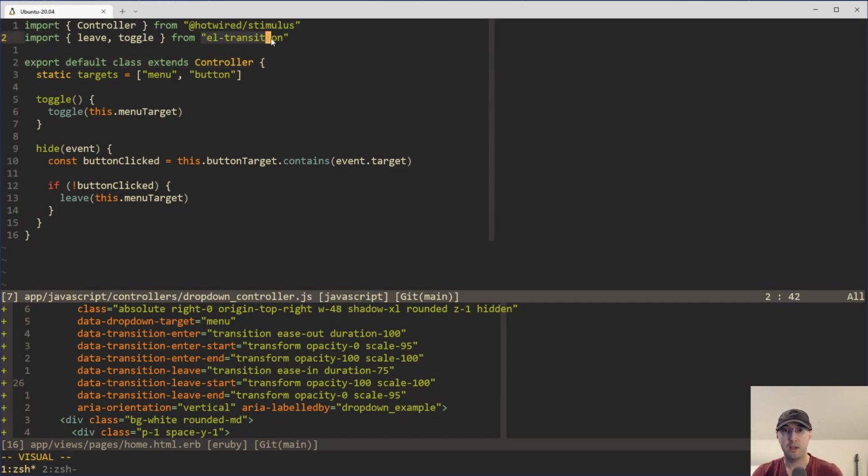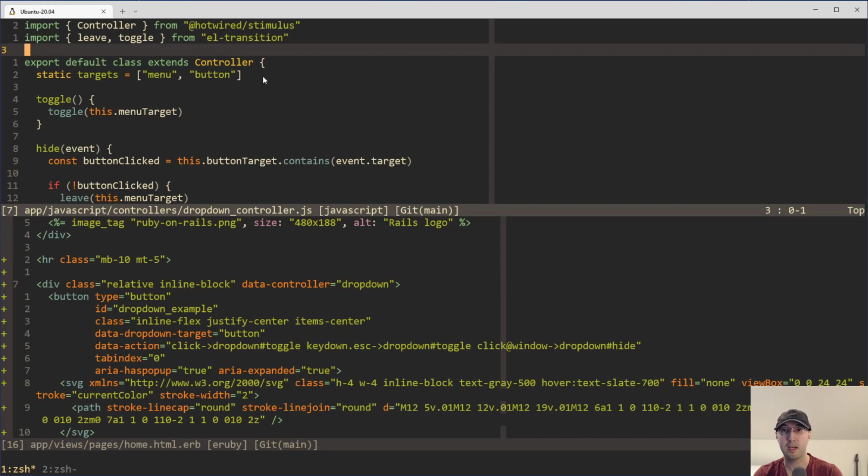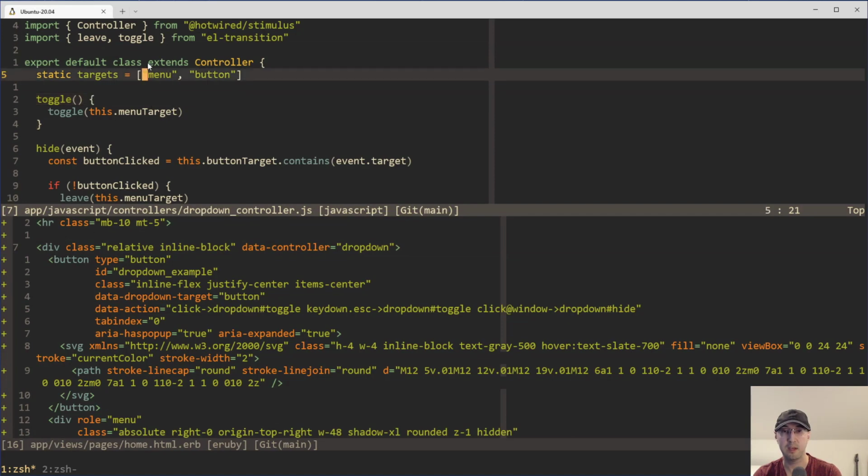So yeah, L-transition, we are importing the leave and toggle functions that it gives us by default. And the idea here is when we call toggle, which by the way, mapping back down to over here, I guess we should rewind a little bit. I don't want to get into super basics about stimulus in general here, but the idea is we have one div, and there's our data controller dropdown. This stimulus controller is called dropdown, and anything inside this div is associated to the stimulus controller that we see above here. And we can see here that we've got two different targets.